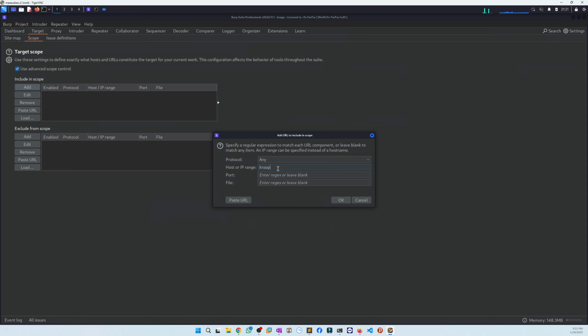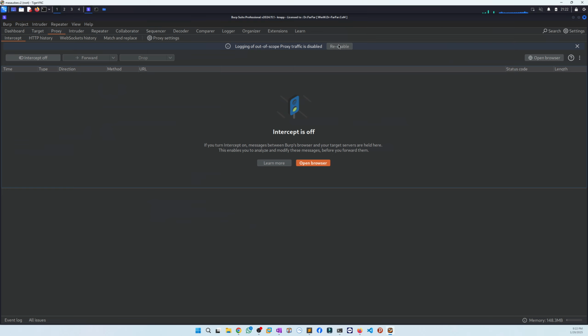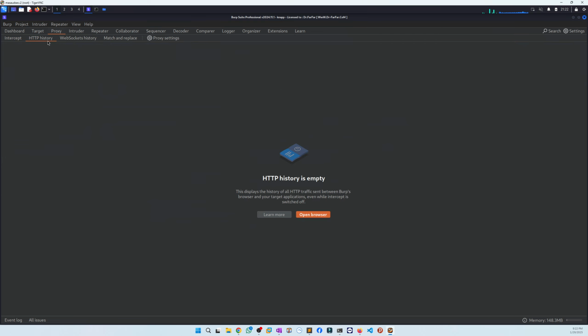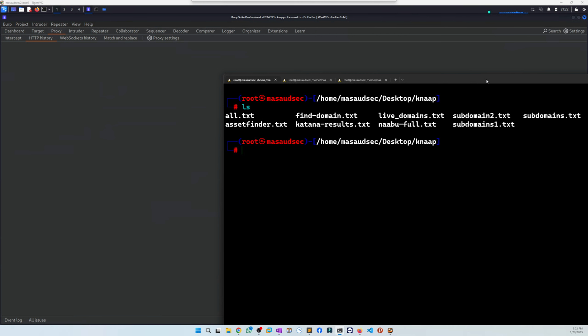Okay, save it. Yes. Okay, so the target is set, all set. We need to have a strong eye on this. Re-enable it. Go to the HTTP history. Currently I'm not able to see anything, which is a good thing for us because I didn't send anything, right?